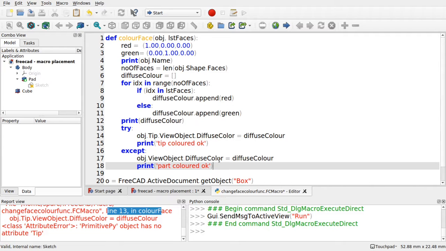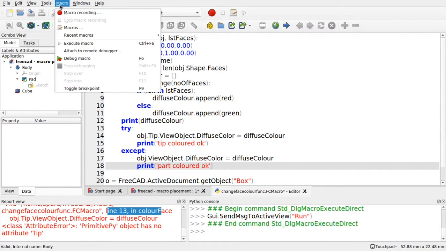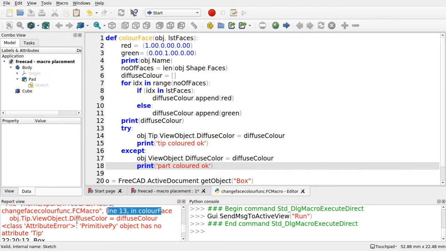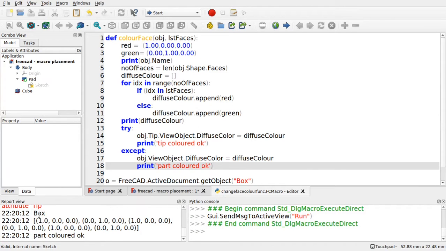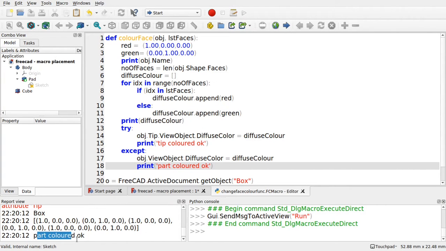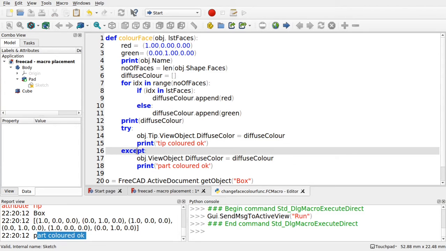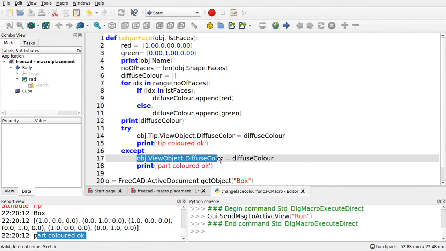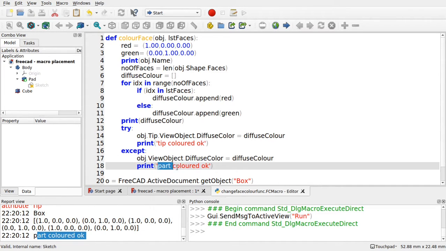Let's try that code now. So macro, execute macro. You can see the box has been pulled in, and the faces, and it's saying part colored OK. So what's happened, it's come into the try, it's tried to color the tip, it's failed, it's skipped over this code here and dropped into the except. In the except, it then just does a normal color. So it's coloring that object normally now, just by using object.view object.diffuse color, and then it says part colored OK.